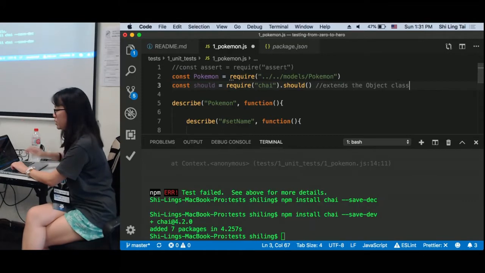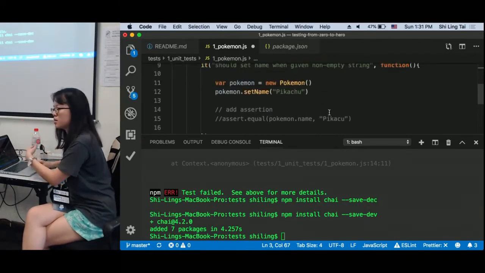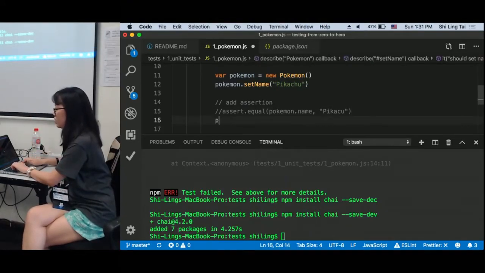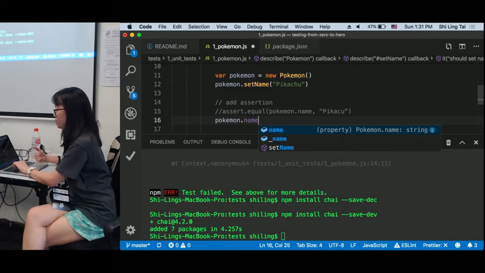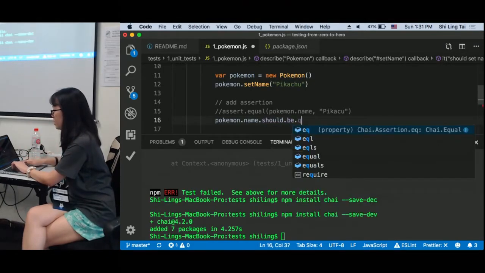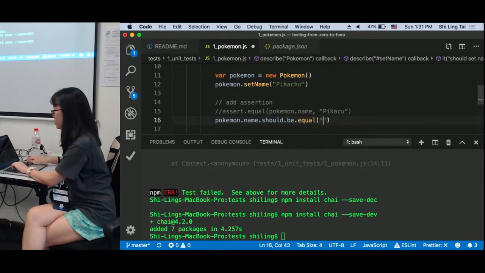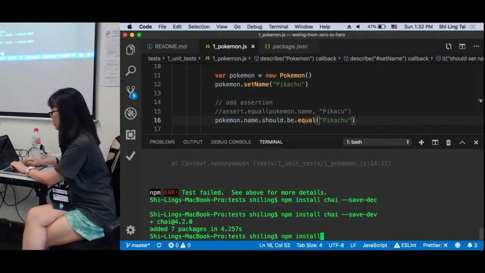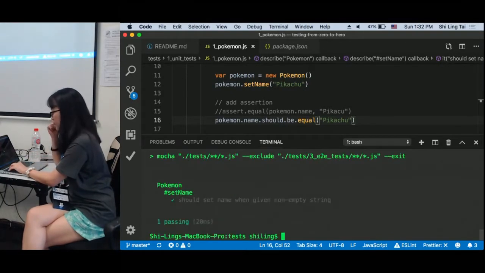So this will extend the object class so that what you can do here, instead of saying assert equals the actual versus expected, you can say pokemon.name should be equal Pikachu. So we're going to go ahead and run this. And this is passing with the should syntax as well.